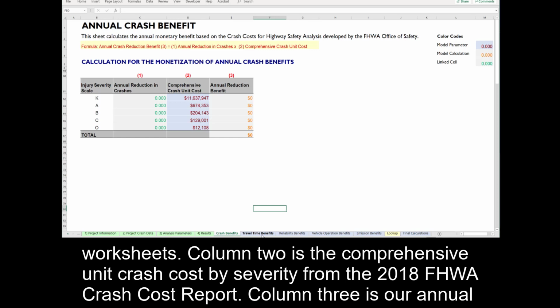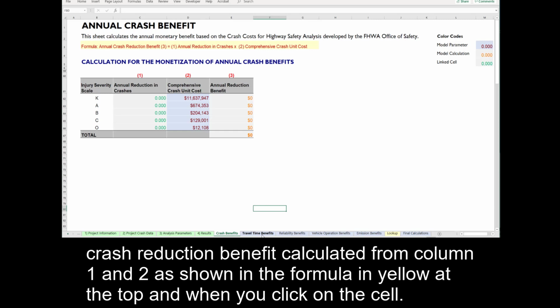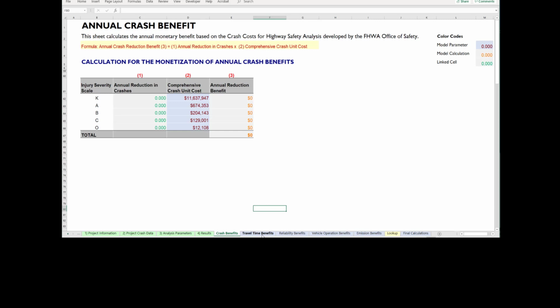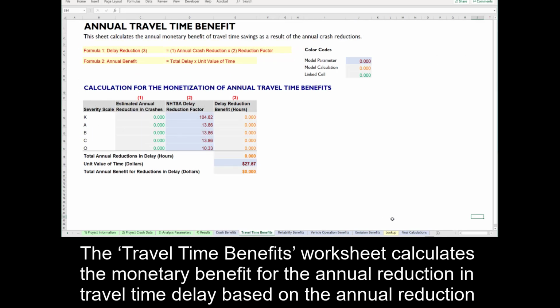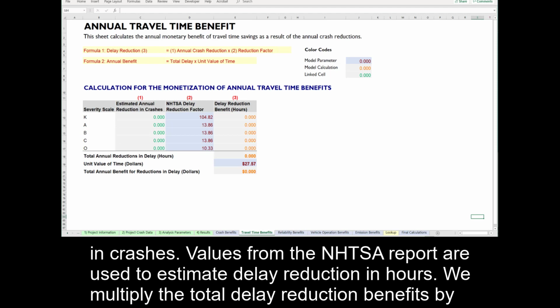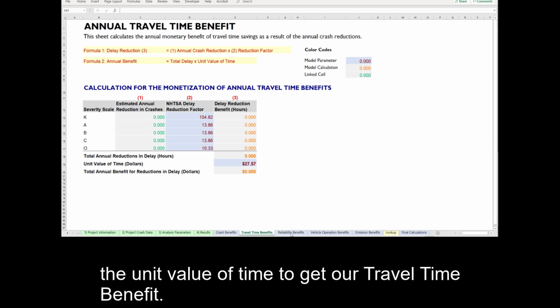Column 2 is the comprehensive unit crash cost by severity from the 2018 FHWA Crash Cost Report. Column 3 is our annual crash reduction benefit calculated from column 1 and 2, as shown in the formula in yellow at the top and when you click on the cell. The Travel Time Benefits Worksheet calculates the monetary benefit for the annual reduction in travel time delay based on the annual reduction in crashes. Values from the NHTSA report are used to estimate delay reduction in hours. We multiply the total delay reduction benefits by the unit value of time to get our travel time benefit.